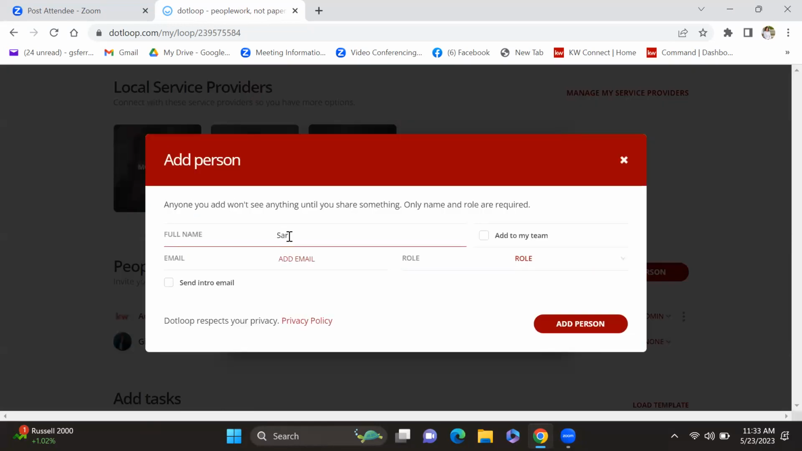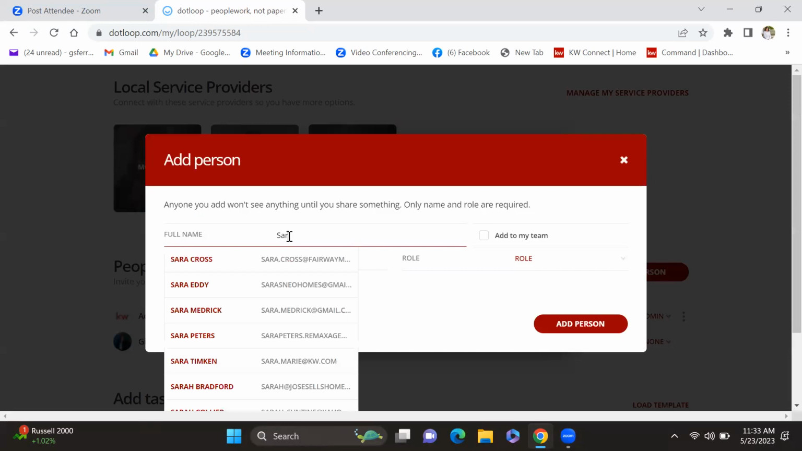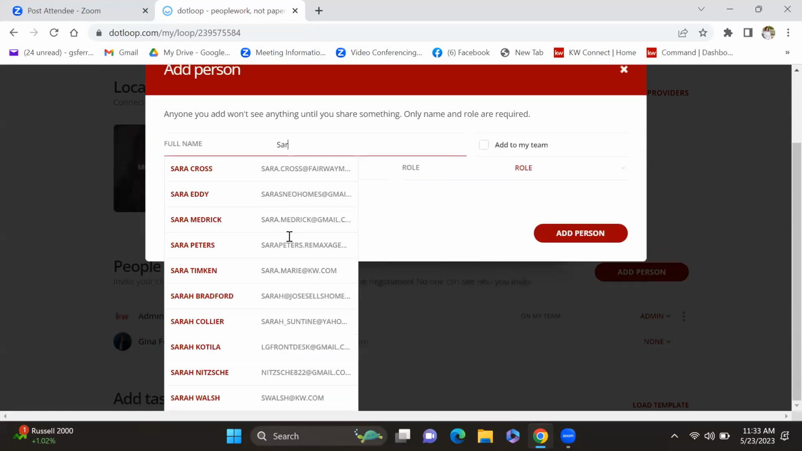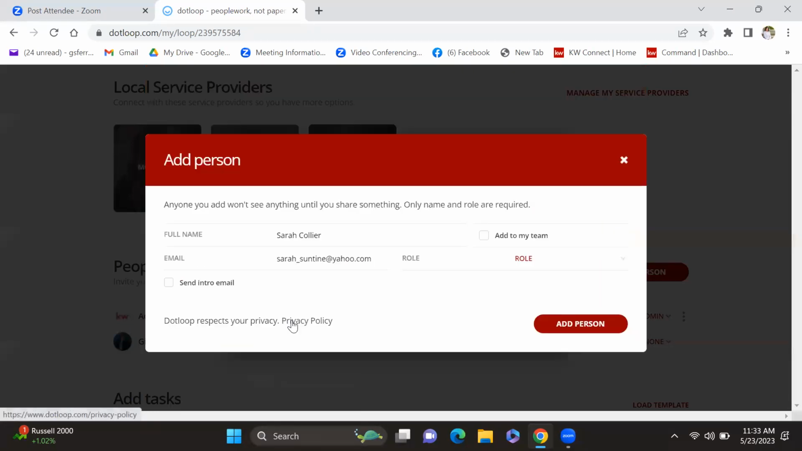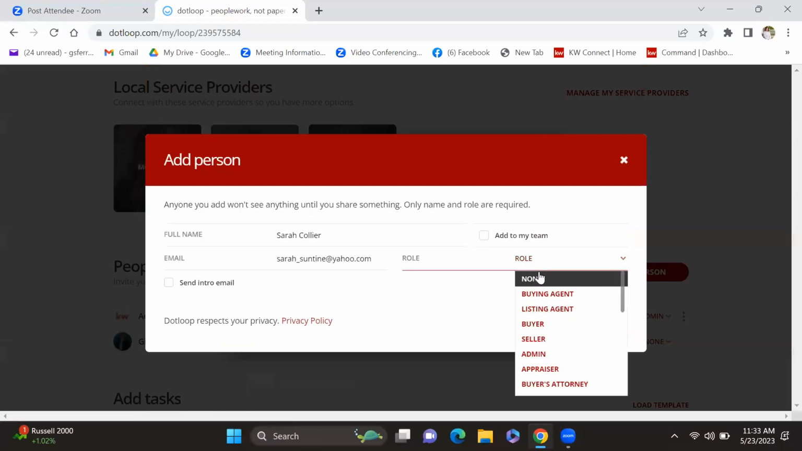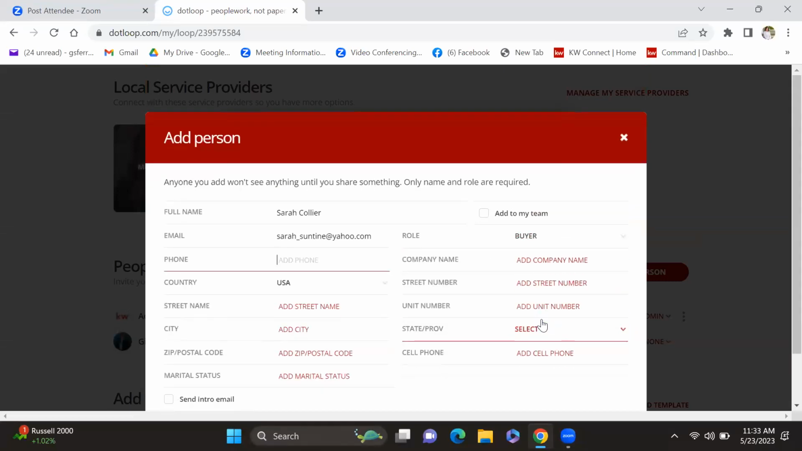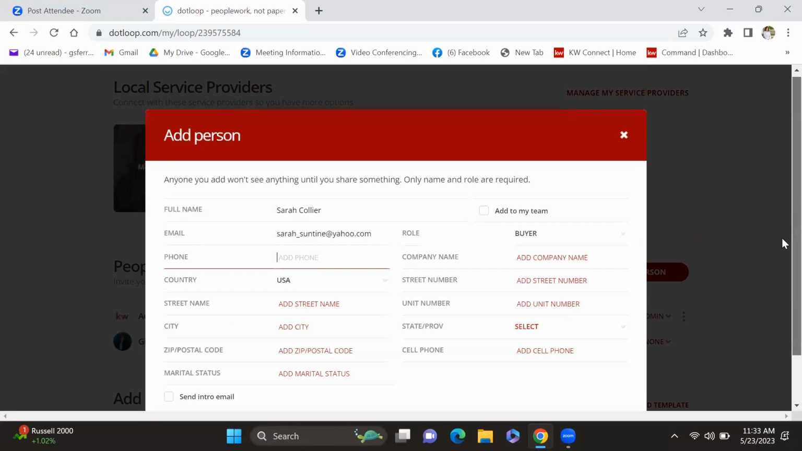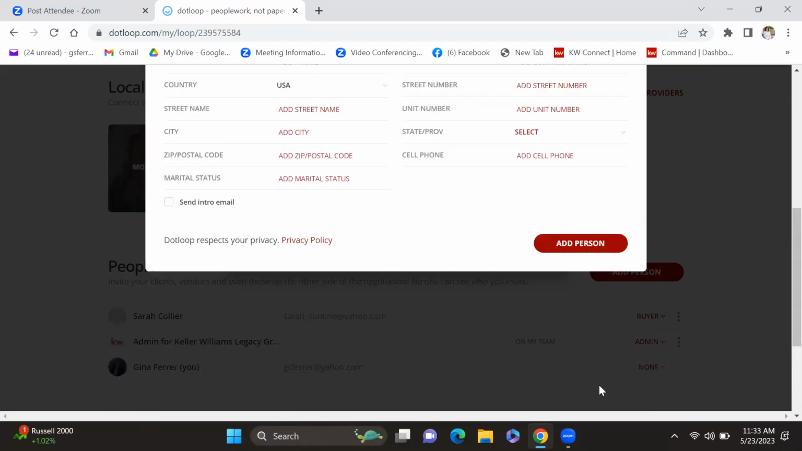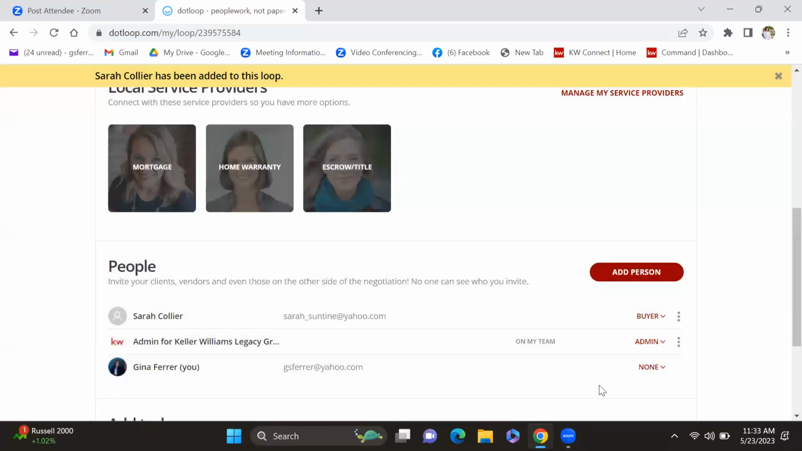So I'm just going to randomly type somebody's name in here and pick. And I'm going to say Sarah is a buyer and hit add person. So for the sake of saving time, I'm just going to say I have one buyer.